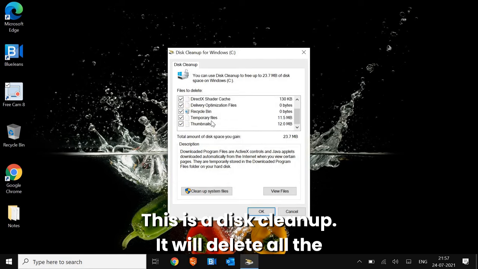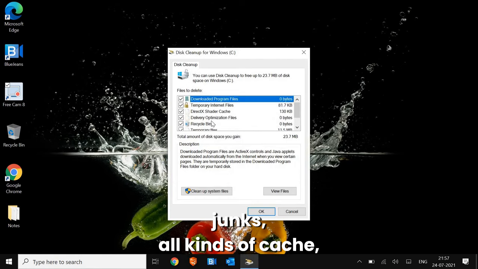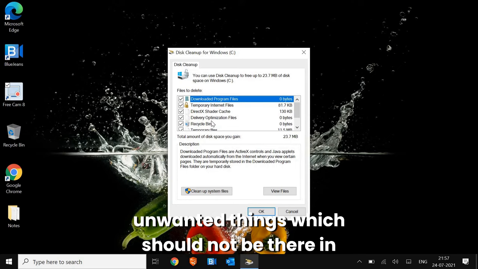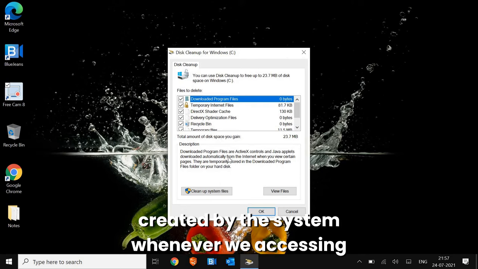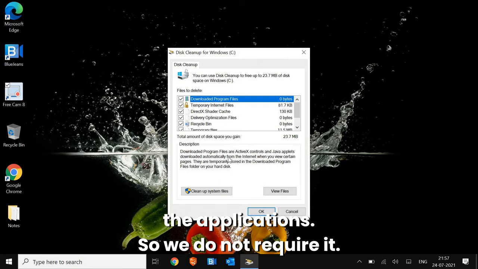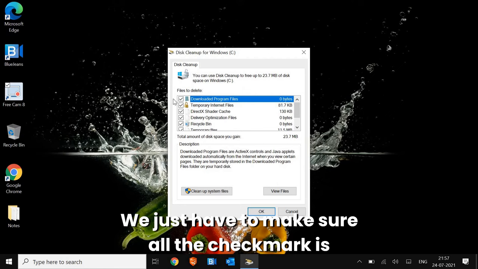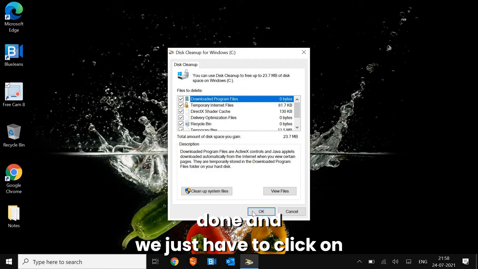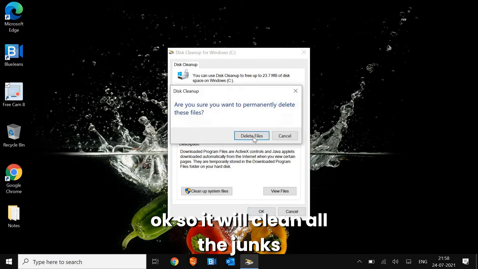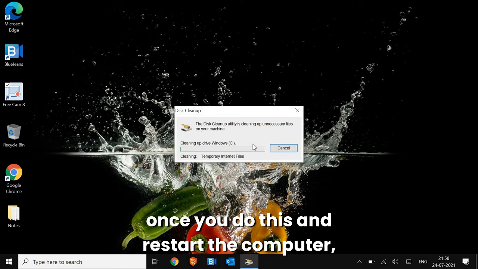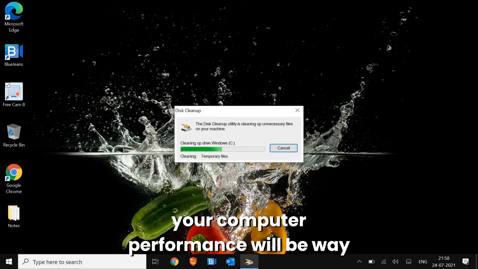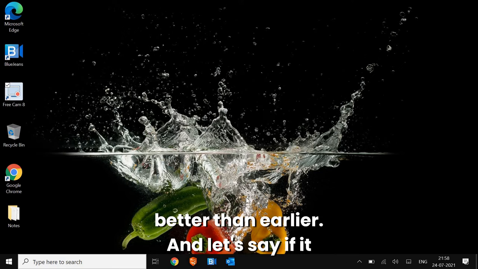It will delete all the junk, all kinds of cache, unwanted things which should not be there in your computer, and it's the junk created by the system whenever we access the applications. So we do not require it. We just have to make sure all the check marks are selected, and we just have to click on OK. So it will clean all the junk from your computer. Now trust me, once you do this and restart the computer, your computer performance will be way better than earlier.